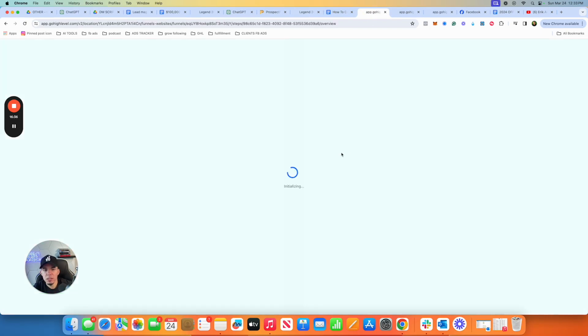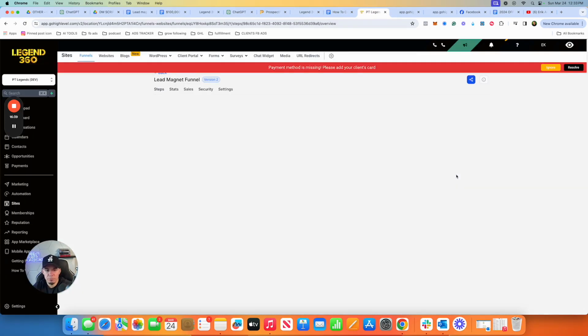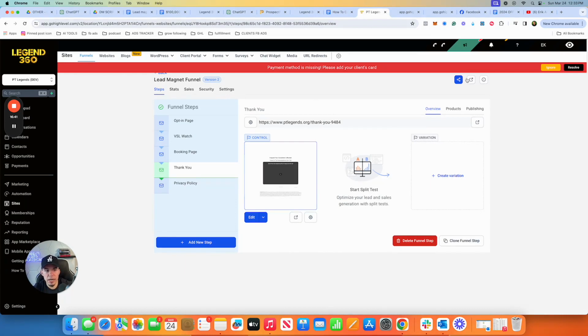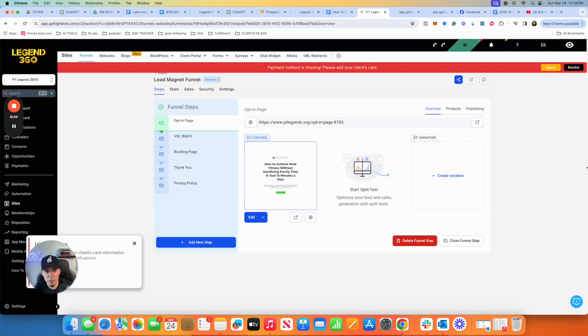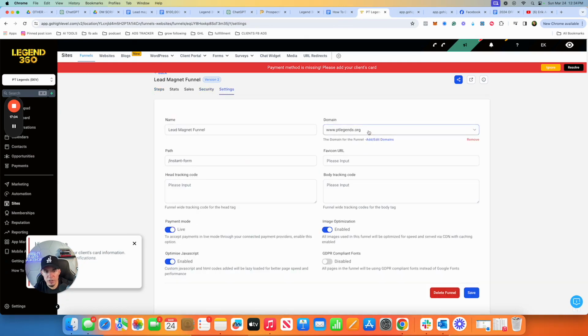You're going to click on settings once it loads. I'm not going to do a training on how to set up domains because that's in our course. But you basically go to GoDaddy and create a domain. It's fairly simple, and if you join our software, there'll be trainings on how to set up domains included for free. All you've got to do is go to settings right here and select the domain. As you can see, I chose ptlegends.org, so it's good to go.